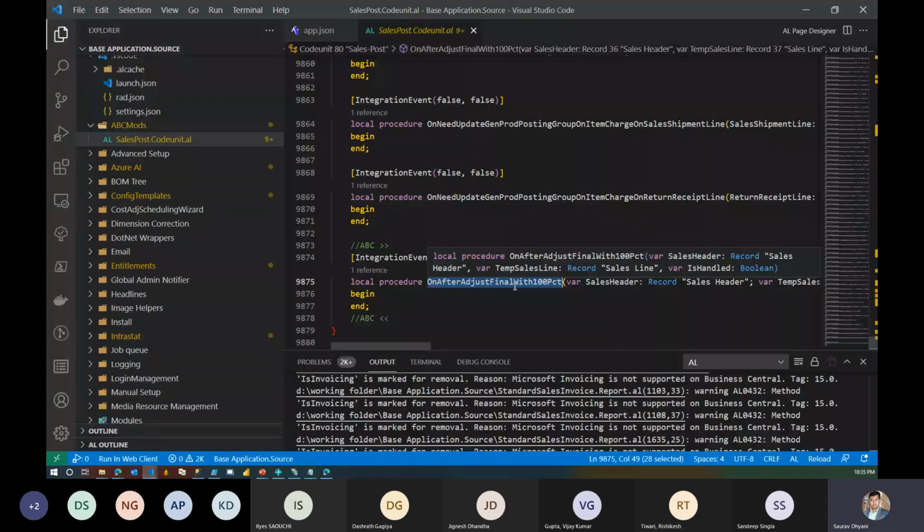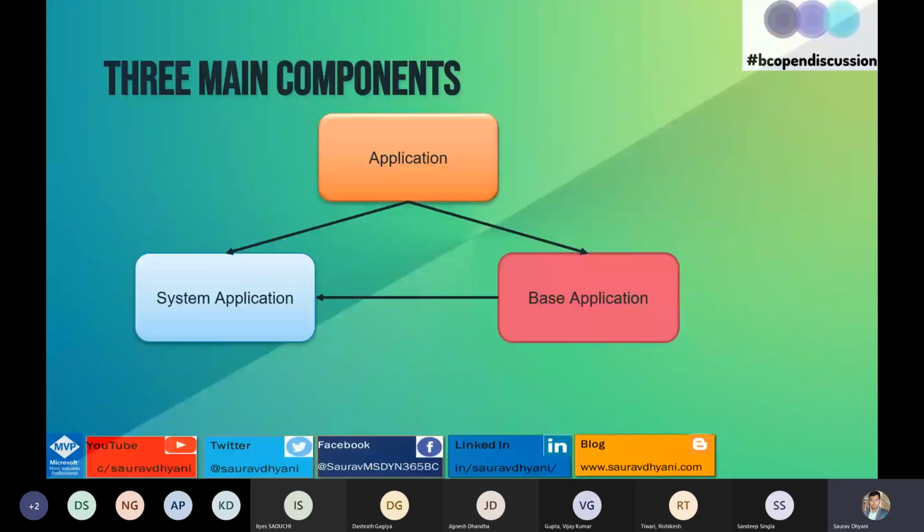Right? So you will be doing the same mods in, let's say, version 21 or version 20 when their next upgrade comes. So the fewer customizations you have in the base app, the better it is for your next upgrade or cumulative update, if there is a need for that. Does that make sense?